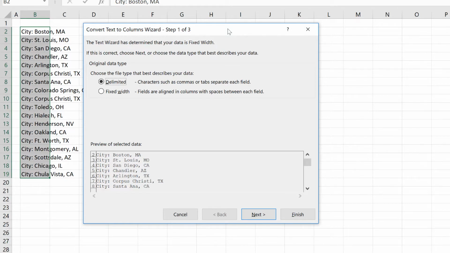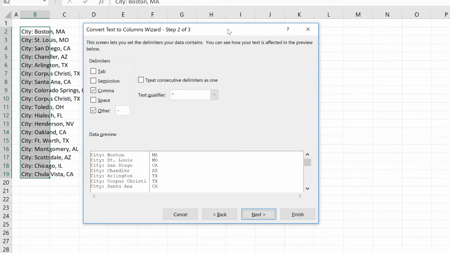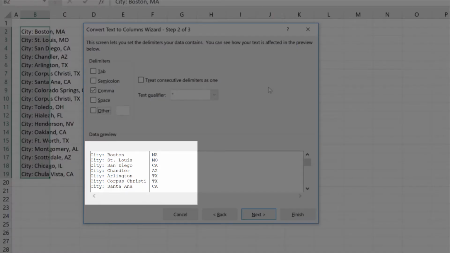Delimited means that each section of our text that we're going to split up is delimited by a certain character. So in this case, we have the semicolon after city, and then we have the comma in between our city and our state. When I hit next, I'm going to have the opportunity to indicate which characters I want to use as my delimiters. You can see that Excel has already selected comma and is separating my cities from my states down below.